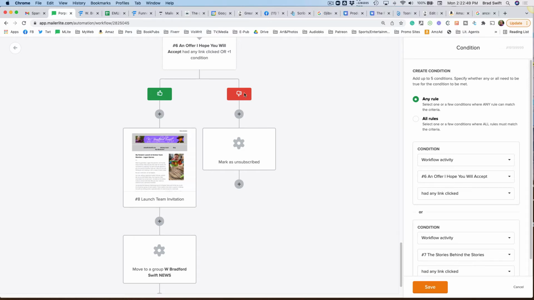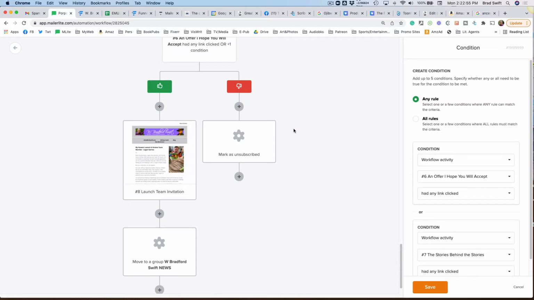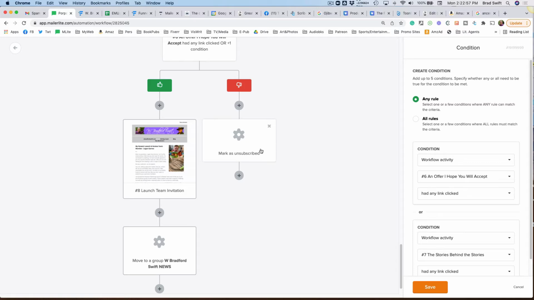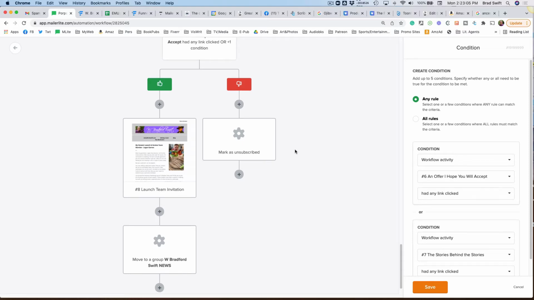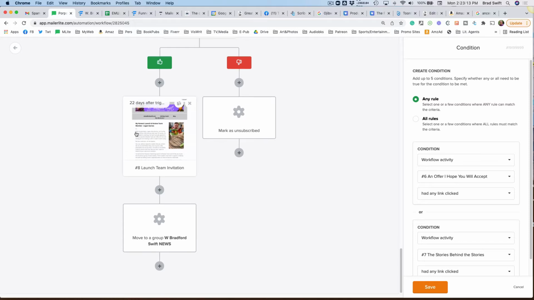However, the other thumbs-down, so to speak, is if they haven't clicked on any of the links in either of those emails, I mark them as unsubscribed. In other words, it doesn't appear that they really have engaged in the process, so I unsubscribe them. Now you can vary this. You could decide that you still want to put them into another group. But let's look at this a little bit further here.